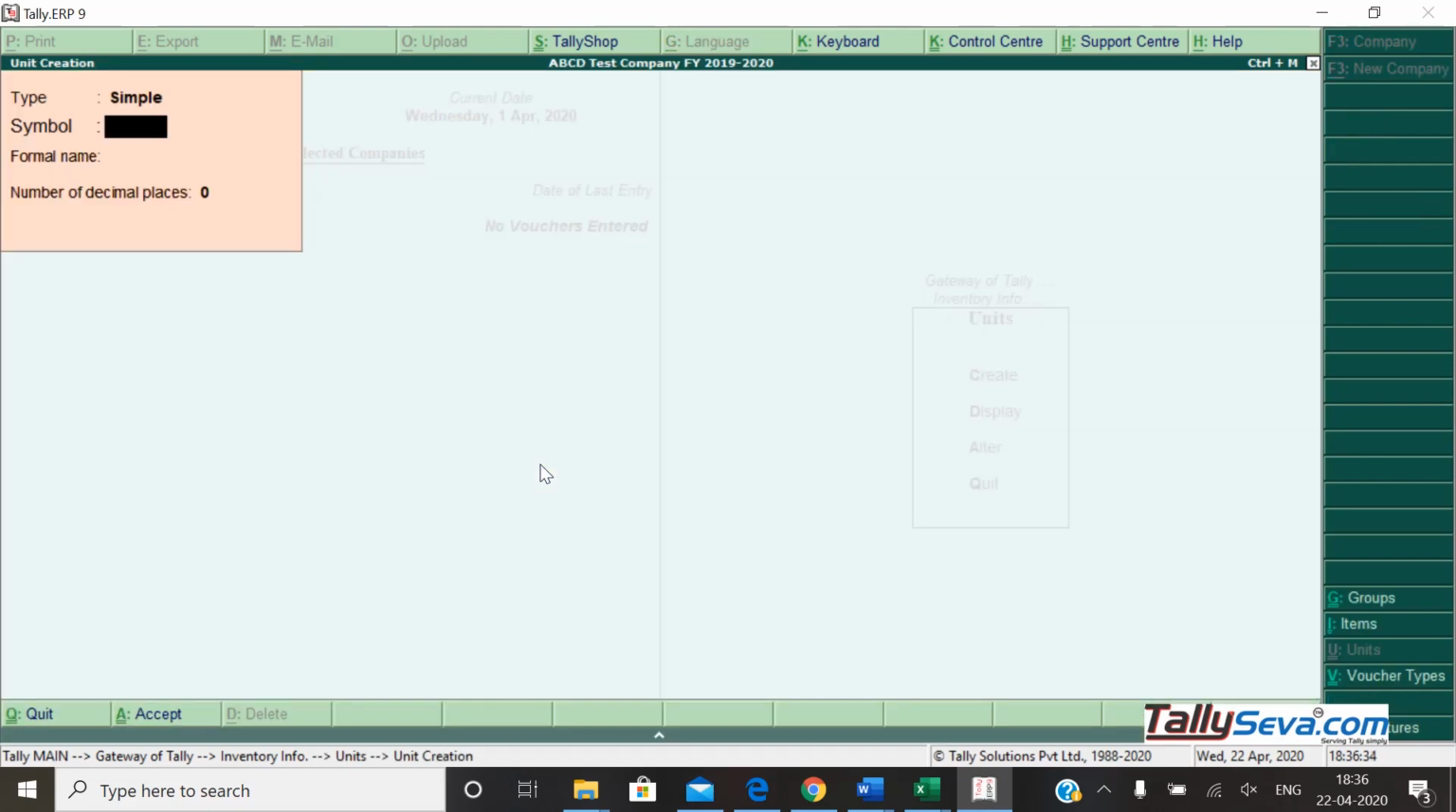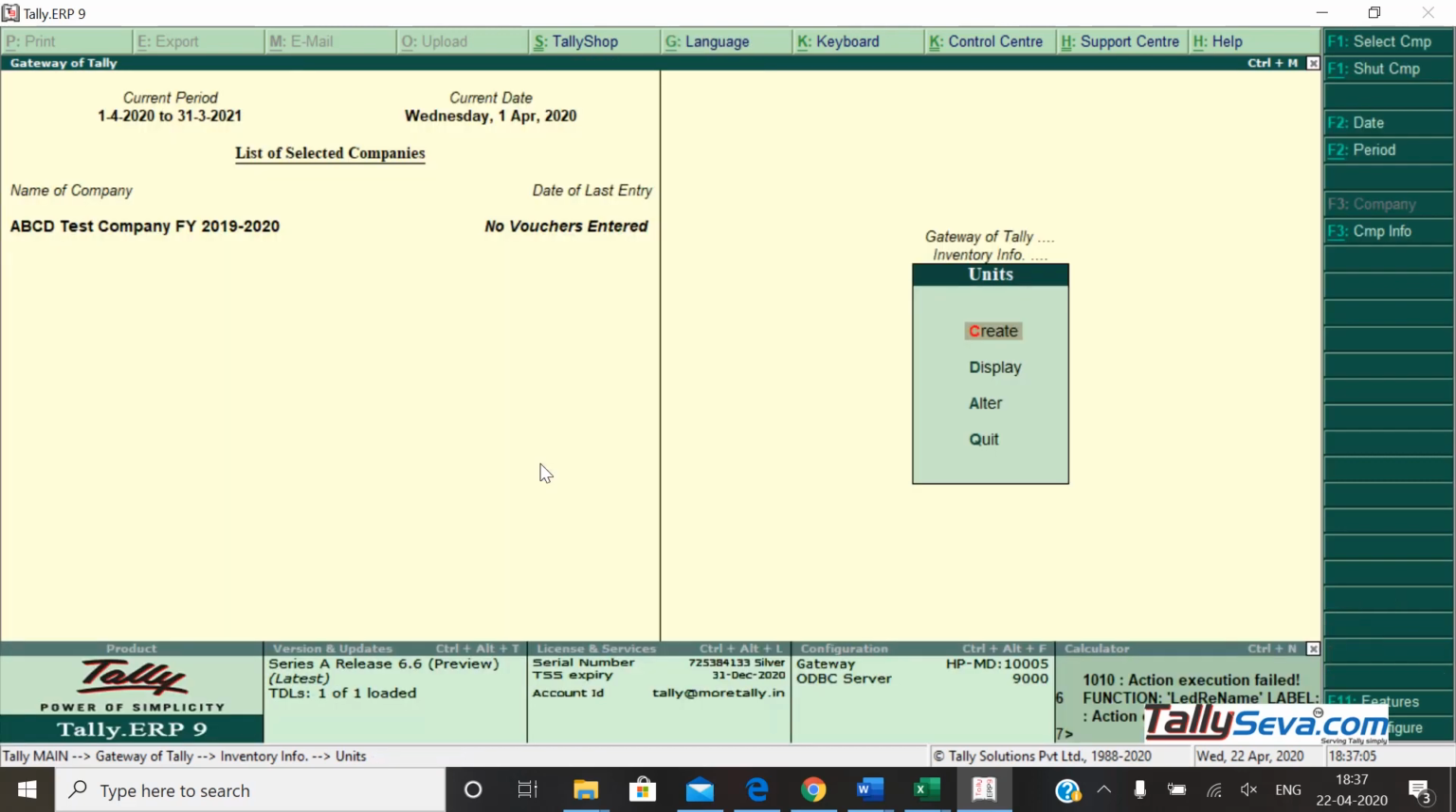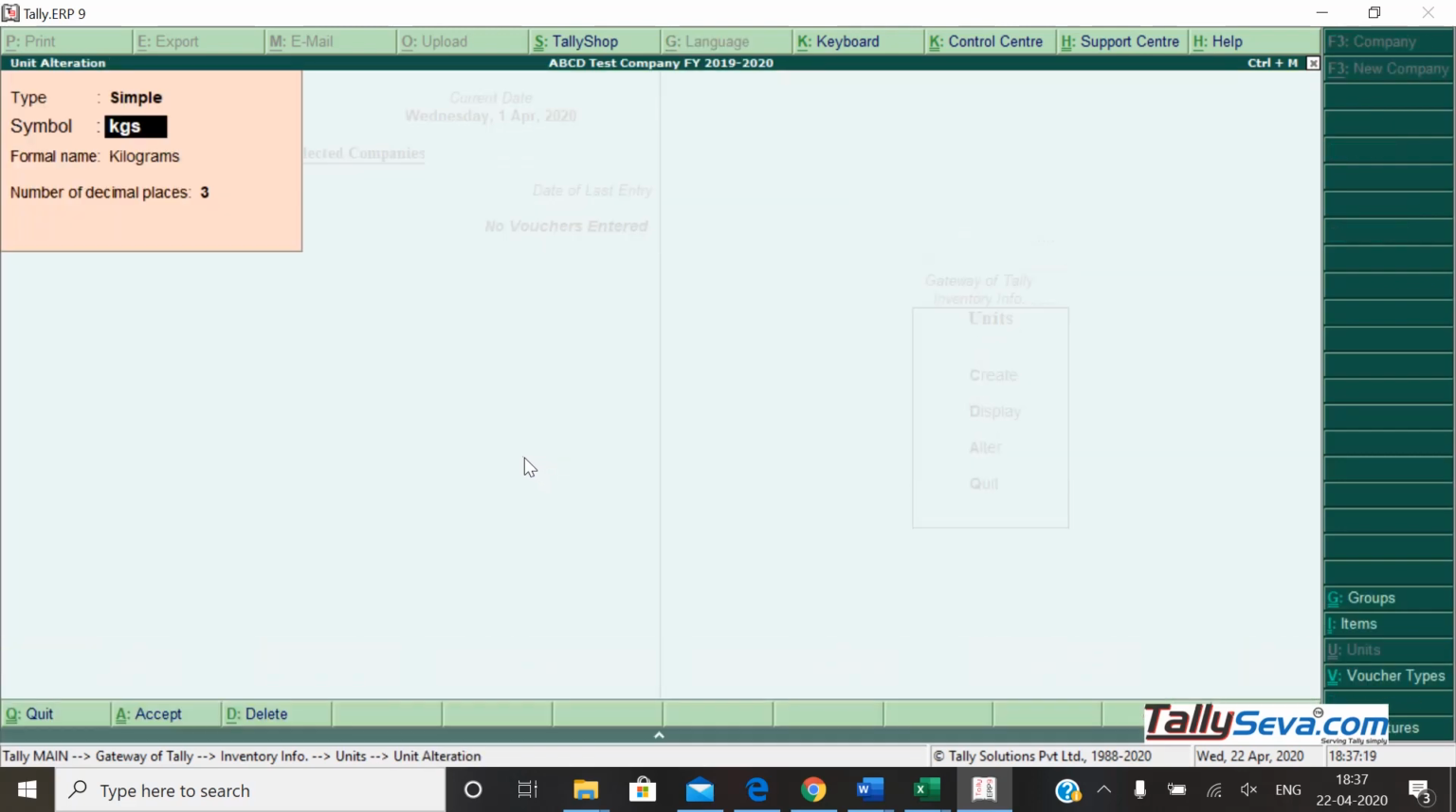We'll create units like numbers, number of decimal places. So number of decimal places for number is 0. The same way we'll create kgs, formal name. Here number of decimal places for kg is 3, like this. Here a very important point is in Tally the number of decimal places for a unit is very sensitive.